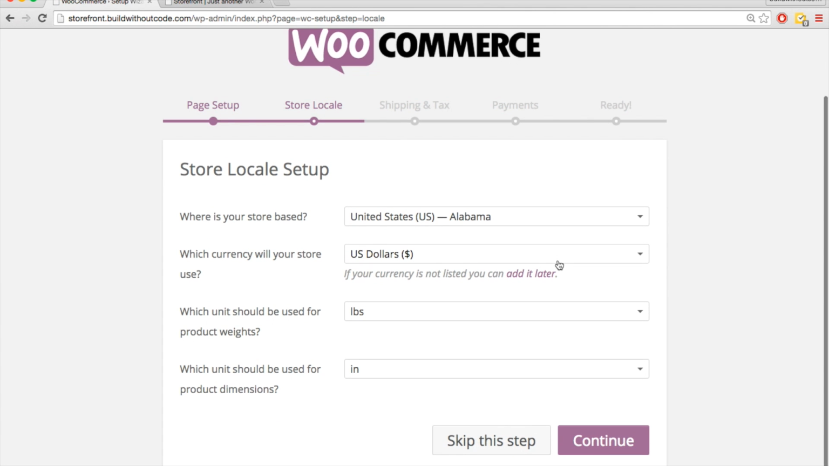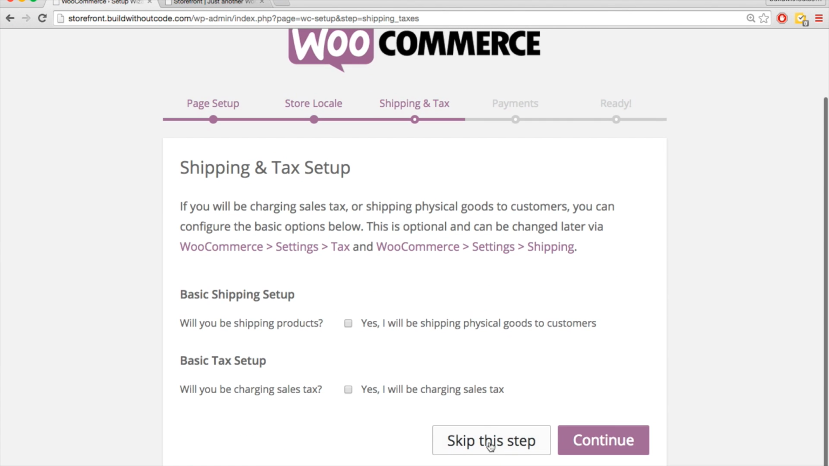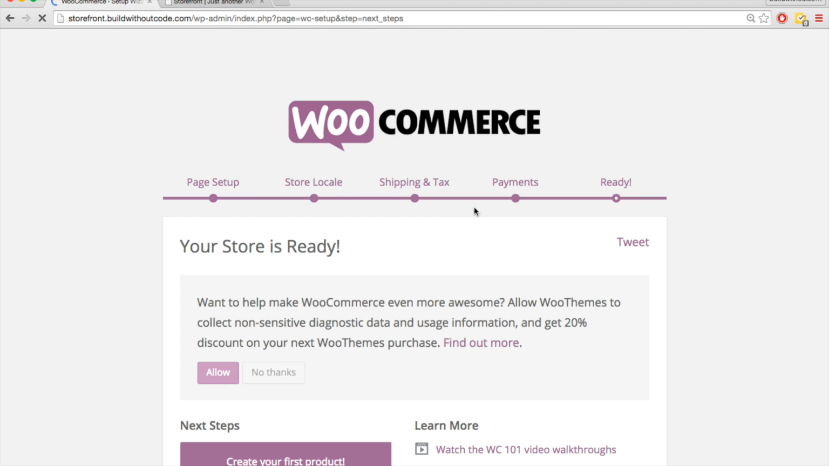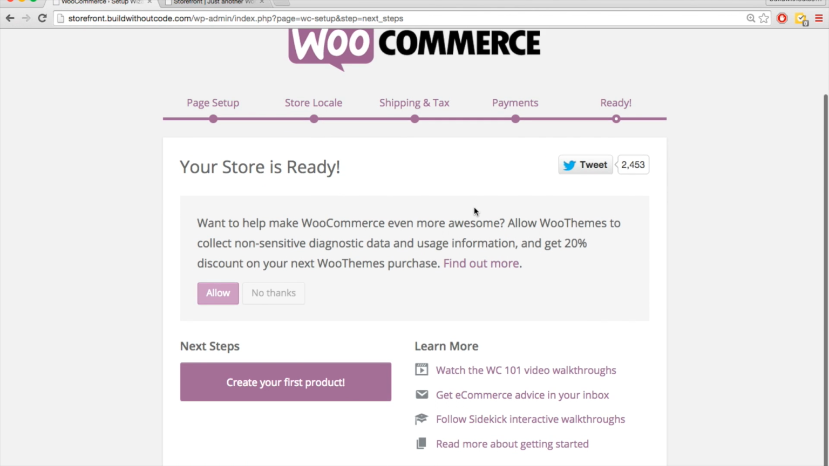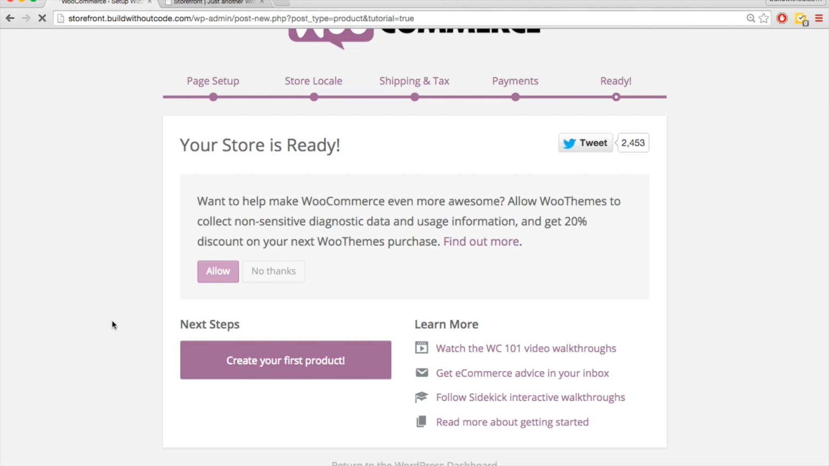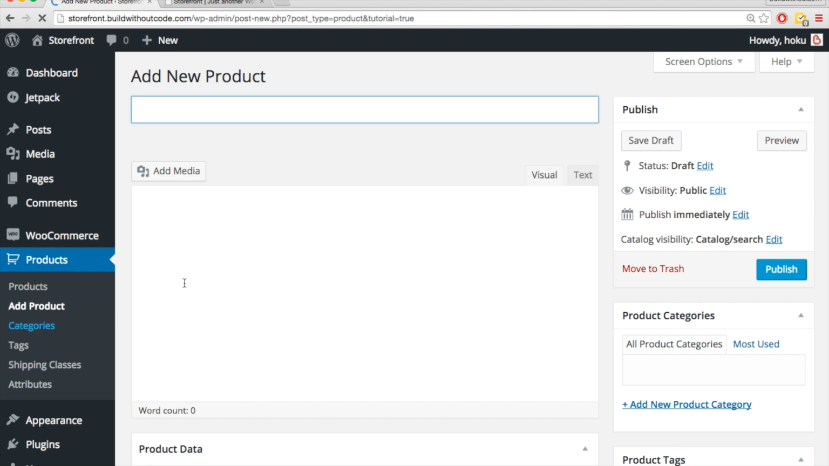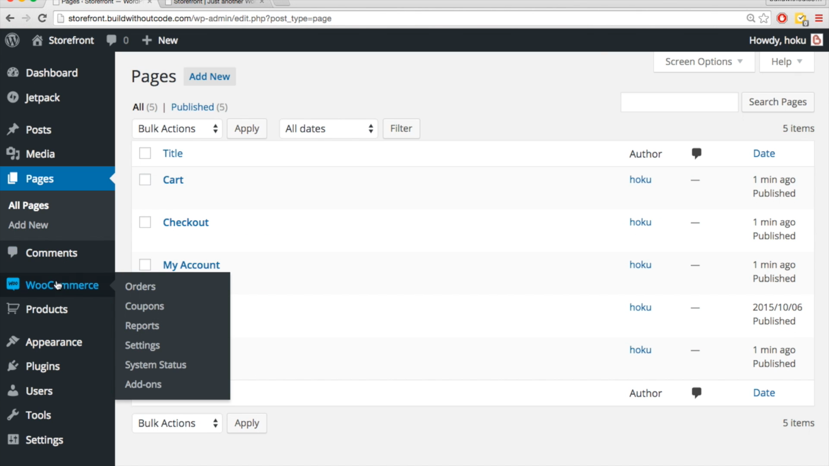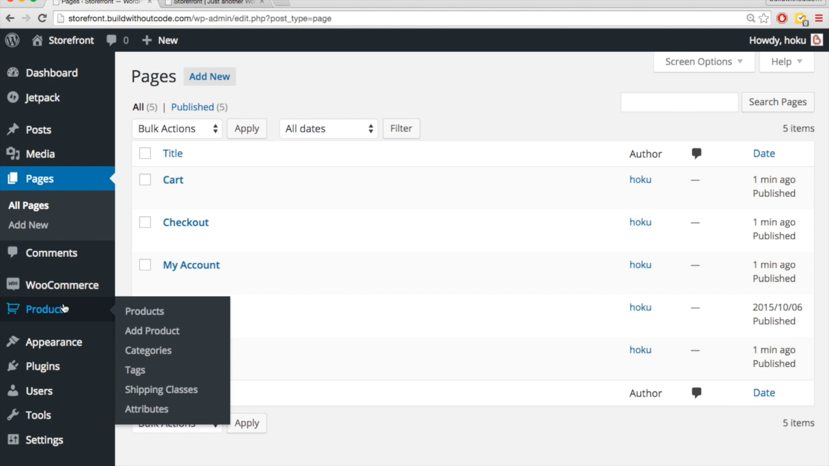And then so we have some other things. We'll just skip it, and we will skip the tax. All this stuff, the rest of this stuff, we can set up later, and everything can be edited later too. So if you do fill some of that stuff out and you want to change it later, that's perfectly acceptable. So now we'll just hit create your first product, and now we have the new WooCommerce plugin active, and so it created some pages for us. If we come over here, we can see some pages, and then we have this WooCommerce area, and then now this products area.